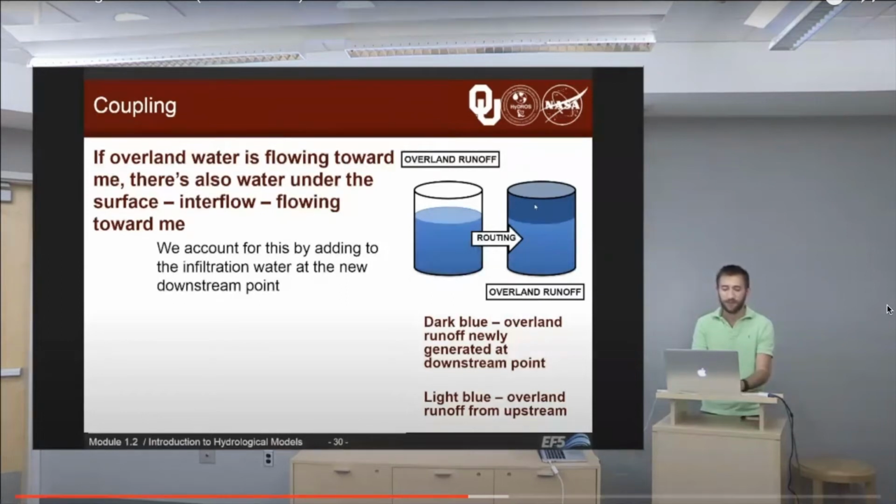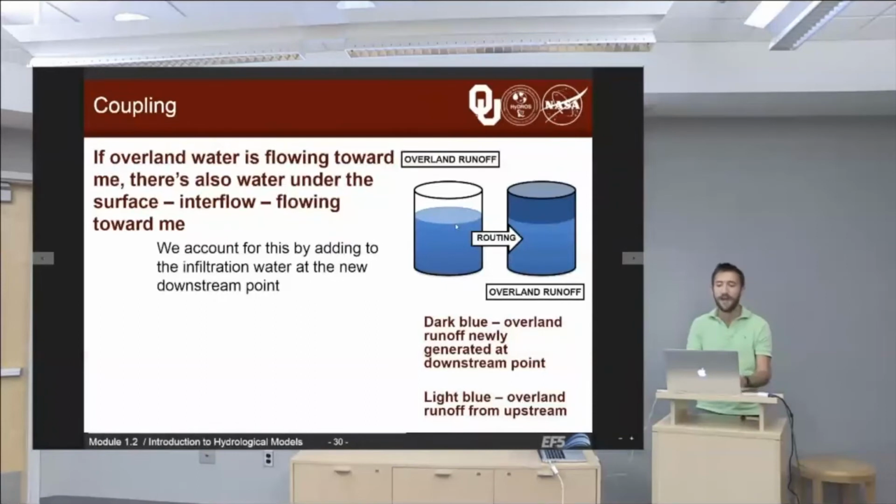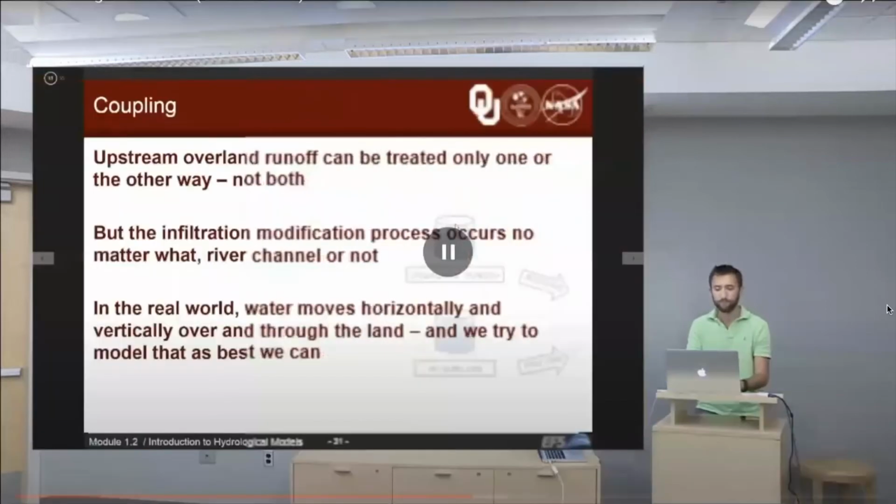So that's what's being shown here. Here, the light blue now is the overland runoff, and after routing, we're adding this dark blue area, which is newly generated overland runoff at that downstream point. You can see in the illustration the overland runoff in the first bucket on the left and then the same bucket with precipitation on the right.